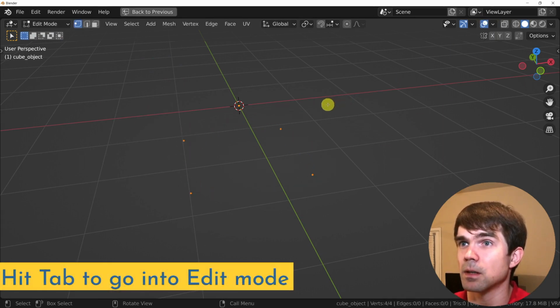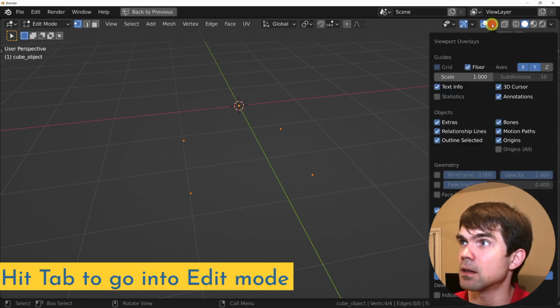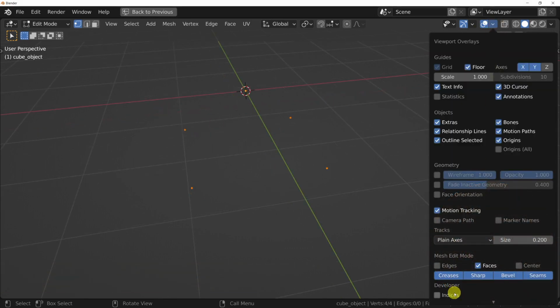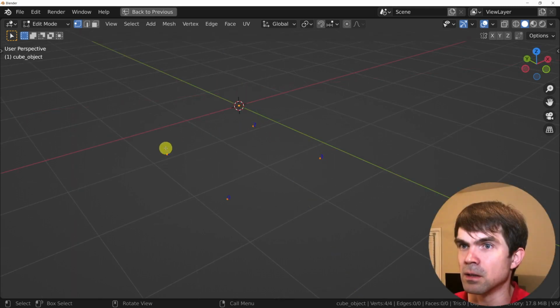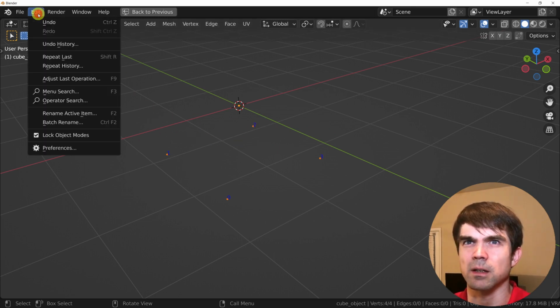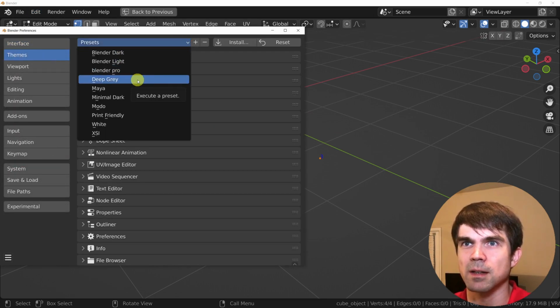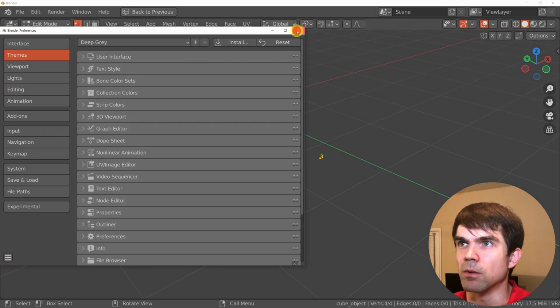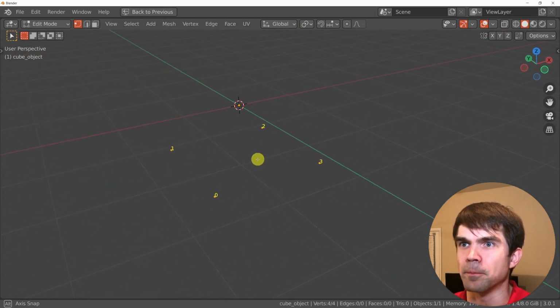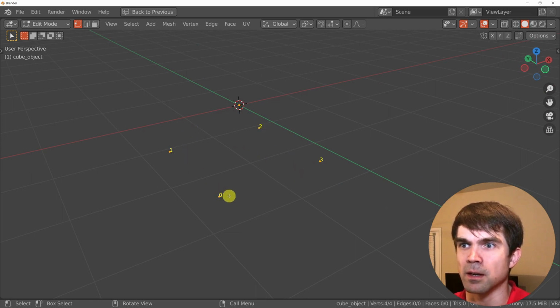Go into Edit mode and go to Overlays and then select indices right here under Developer. You can see that there's some numbers appeared on each of these verts. It's not really clear, you can't really see them that well because of the color. I'm gonna also go into preferences and update my theme so it'll be a bit more visible, right? So this is a lot better. All right, so you should see 0, 1, 2, and 3.